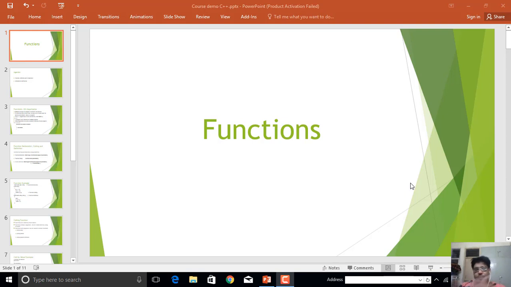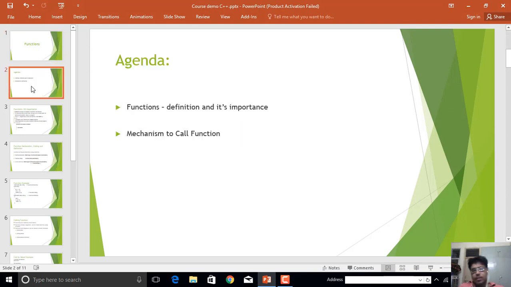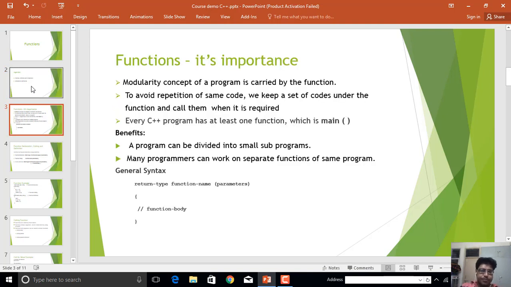So my agenda for the next 2-3 tutorials is that we will try to cover functions completely, so that you can understand the complete philosophy behind functions and their importance. I'm going to cover the definition as well as the importance, and then we will cover how to declare and define, and then the calling mechanisms for all the functions.